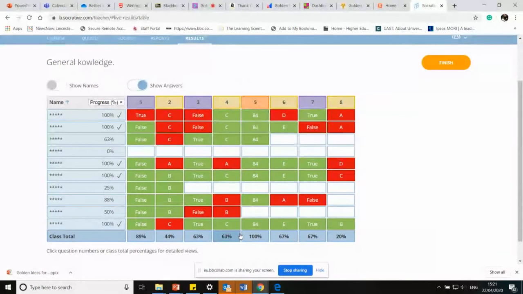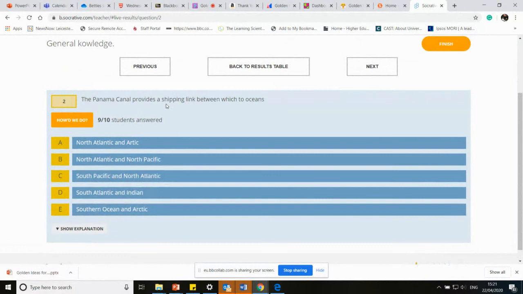So we've got one question here that's got 44%. It's around the Panama Canal: it provides a shipping link between which two oceans, with a grammatical error there for "two". All right, so we've got people going North Atlantic and the Arctic, South Pacific to the North Atlantic, North Atlantic to North Pacific.